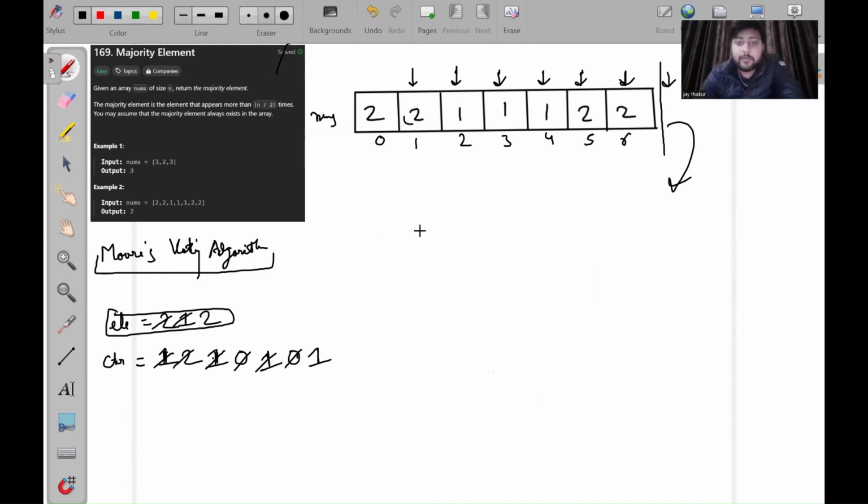So what we will simply do, initially we will take this as our first element. So the first element is nums of 0, and we will store it in this variable. After that, we will take a counter, which is initially equal to 1. After that, we will use a loop and traverse the whole array, starting from index 1 and going till the end of this array.